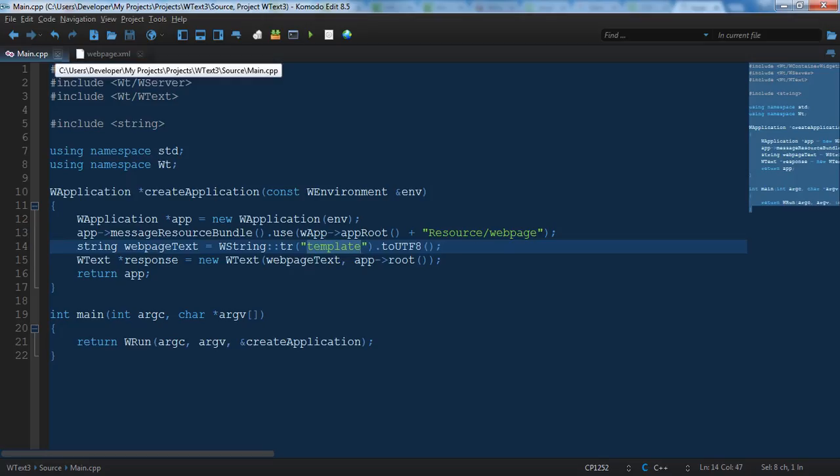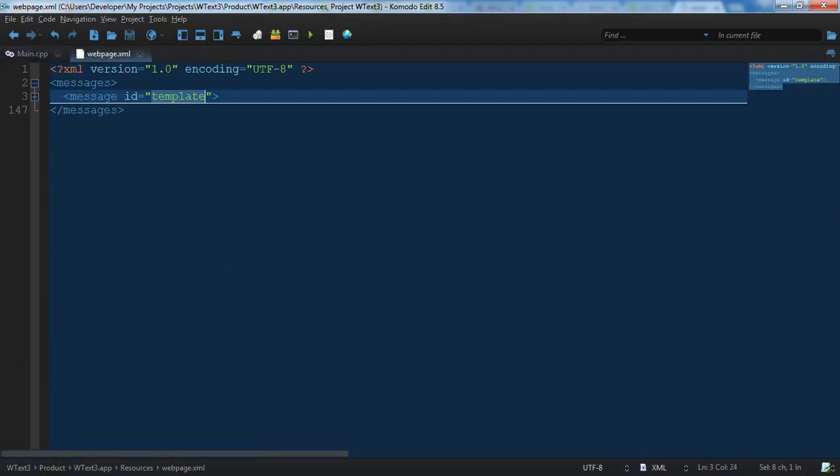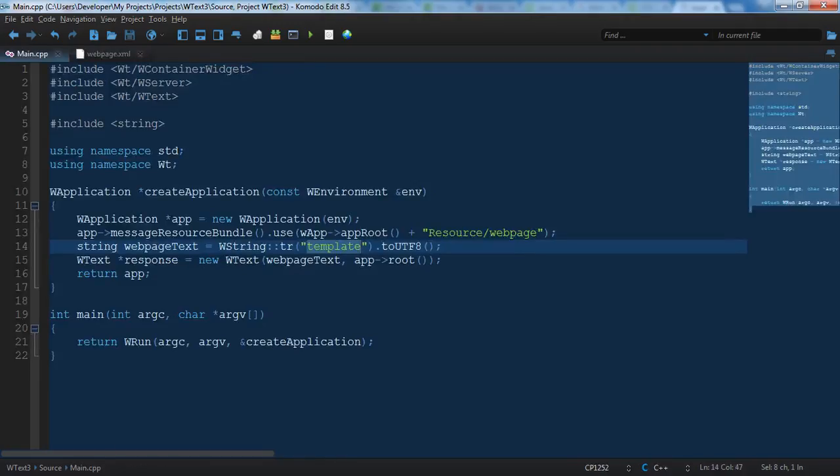Uh-oh. So again, there are my mistakes. Let me make sure. Page.xml, template. Trying to make sure everything is the way I want it.